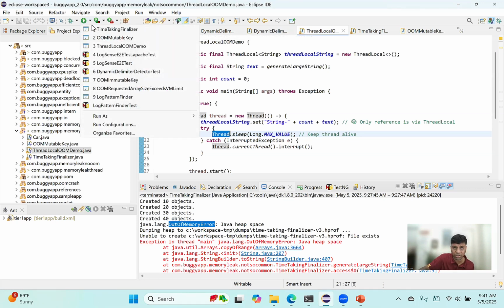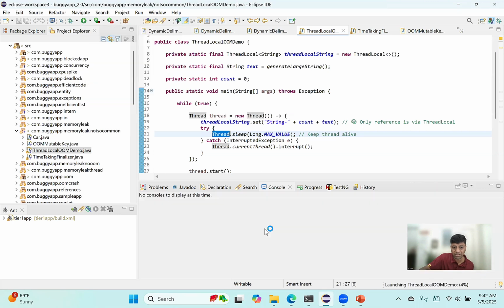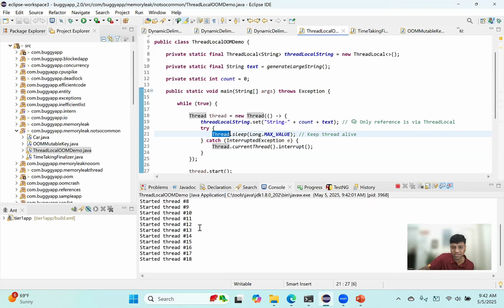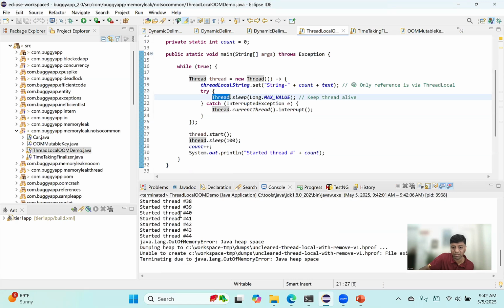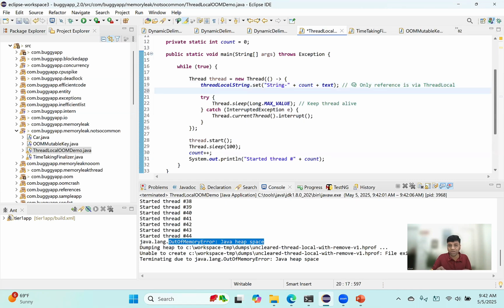So let me run this program. See, I'm running this program. Whenever I'm printing, it was able to create 44 plus threads. After that, it is throwing this out of memory error because I'm never removing this thread local. Now, just for fun, let's say I'm going to remove this thread local. I'm going to say thread local string dot remove.